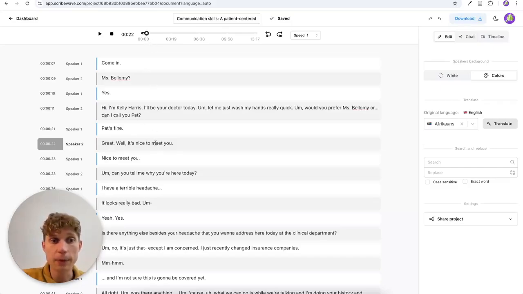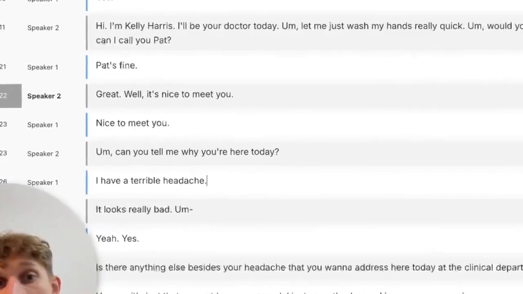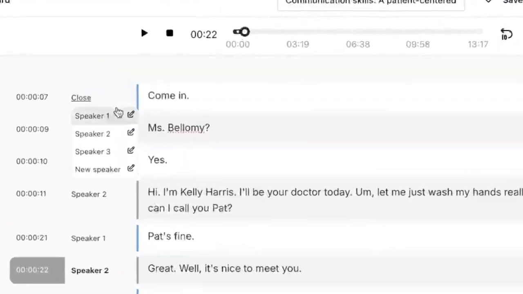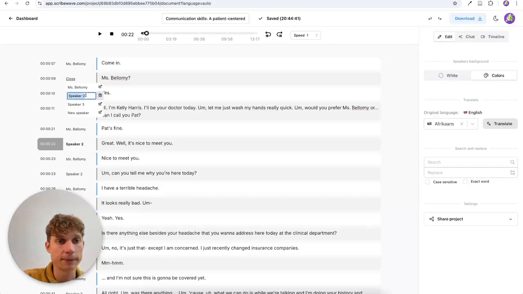In this editor, you can make any changes you want. So you can remove words, you can add words, you can change punctuation. So for example, let's change this ellipsis to just a dot. And we can also change the speaker names. In this case, we've got Miss Bellamy and Dr. Harris.